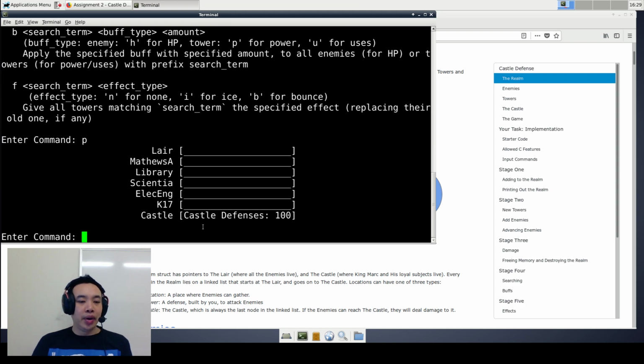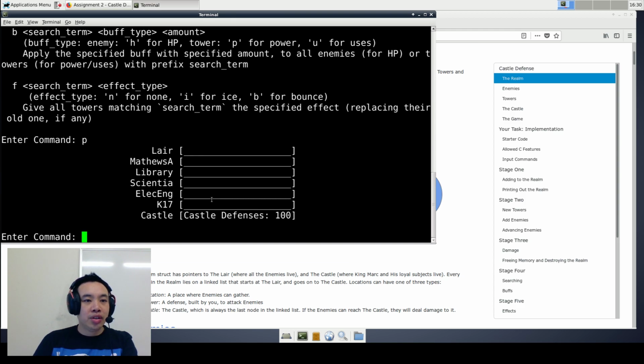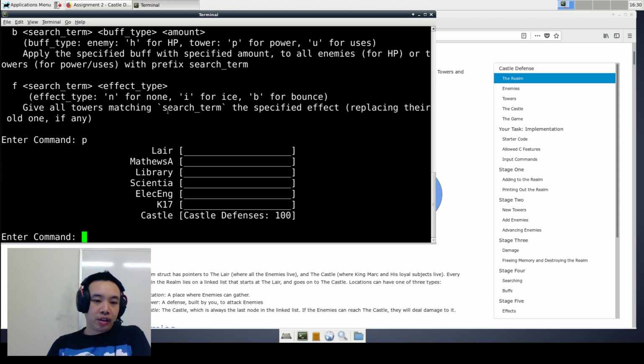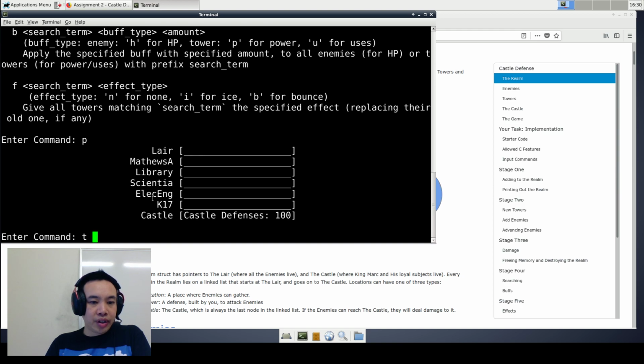If I want to add a tower, a defensive tower, and obviously the defensive tower is the giant Tesla ball in the middle of the engineering lawn between the electrical engineering building and J17. So I'll look at T, after location, name, power, uses. The tower is going to insert itself as a new location after a certain location in this list. So I have to give it the name of the location. It's between Elec Eng and K17, so I'll give it the name elec-eng to say that the tower comes directly after elec-eng.